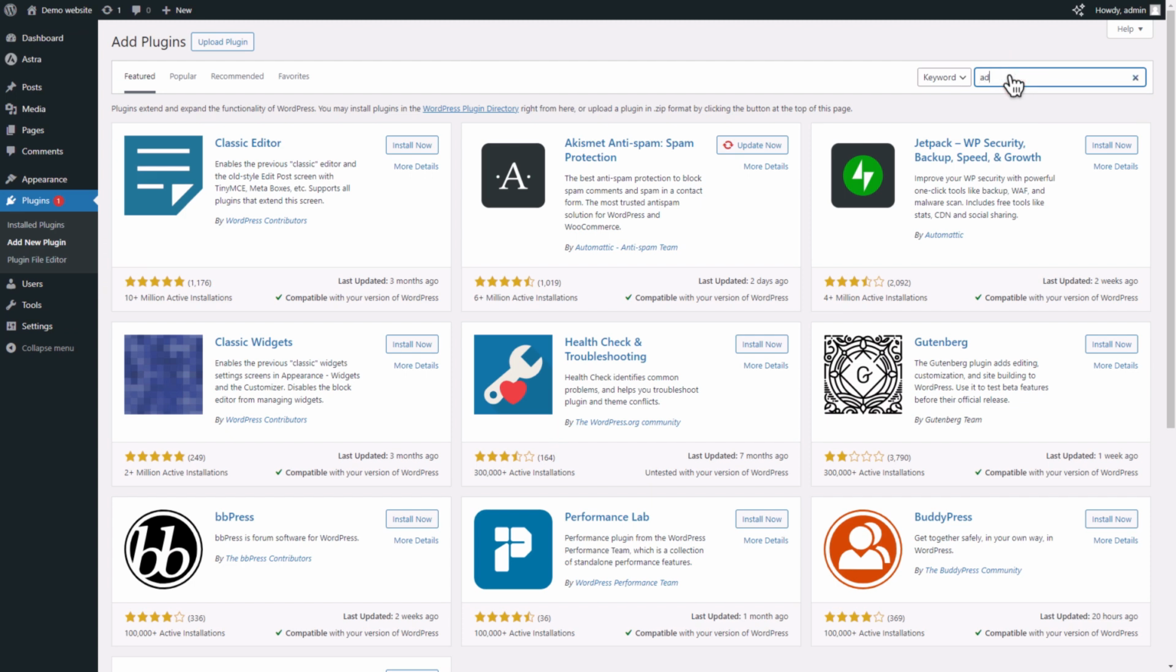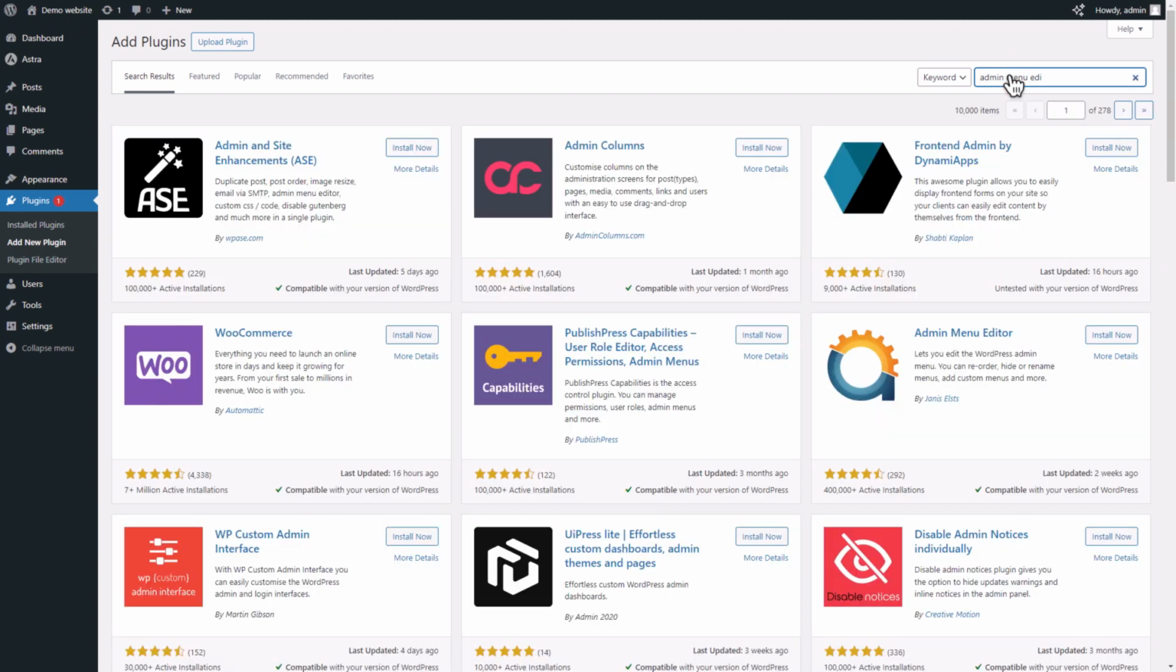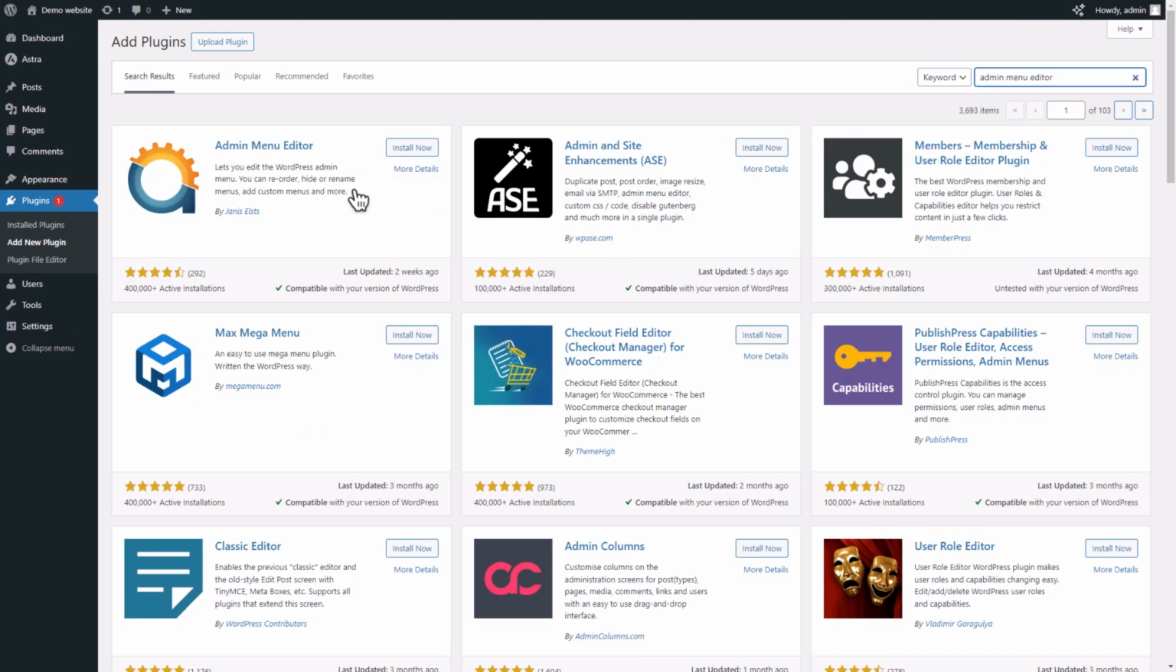Search for the Admin Menu Editor plugin to make your admin dashboard. Once you find it, click on the Install button. When the installation process is complete, click on the Activate button to activate this plugin in WordPress.